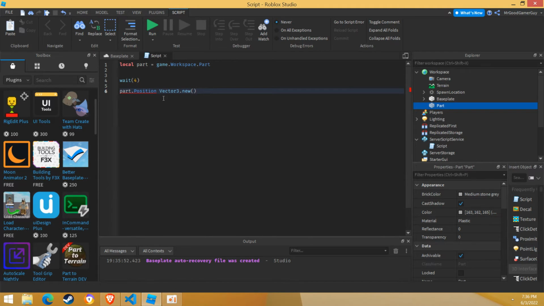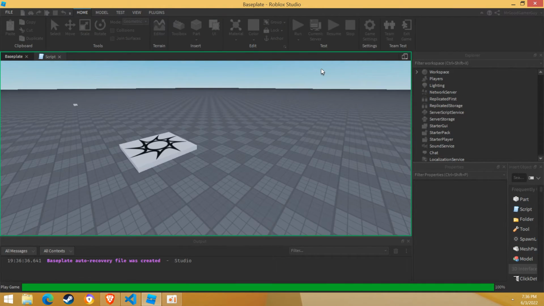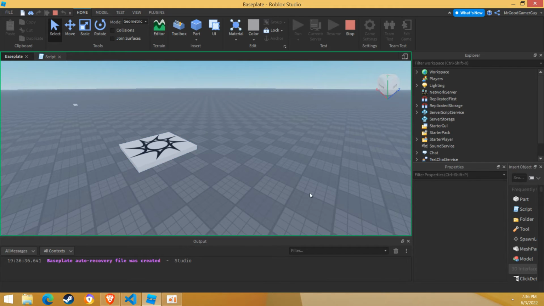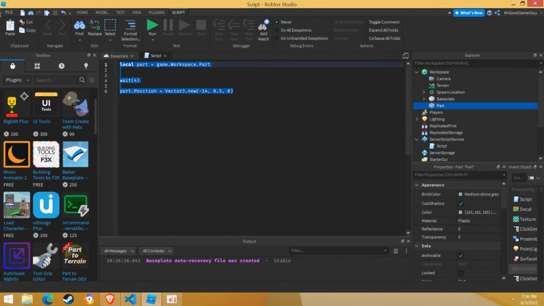Just know that Vector3 is used with part.position. So we put the equal sign. Now we can do part.position equals Vector3.new, and now we put the coordinates. Let's do the same thing from before. We're going to move it somewhere else, and then put it right there. Let's do the same exact thing, and boom, now it's there. So that's CFrame and position. You use them for different things.